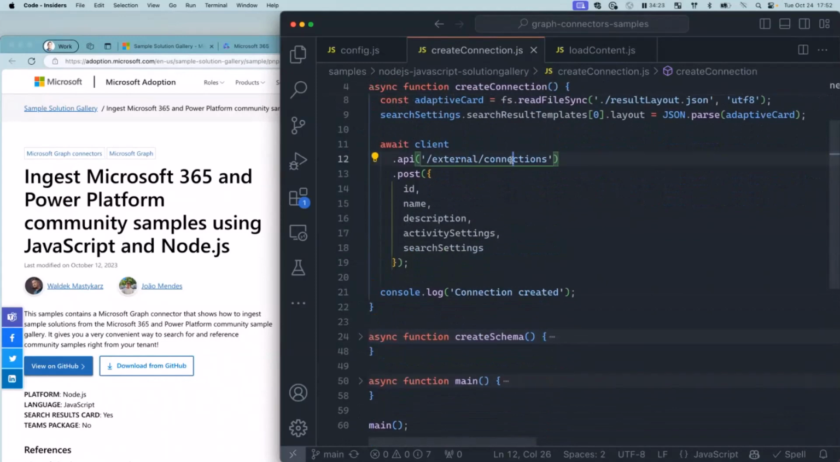Think of it as the contract that you establish between your external store and Microsoft 365, which you will use to ingest the data into Microsoft 365. You need to include some info such as the ID, name, description, and a few additional things if you want to. Again, it's a single call, and this is one of the 3 Microsoft Graph calls that you need to use.